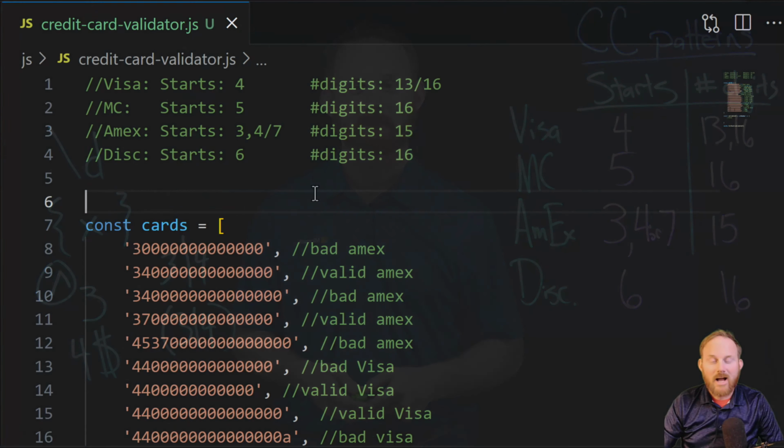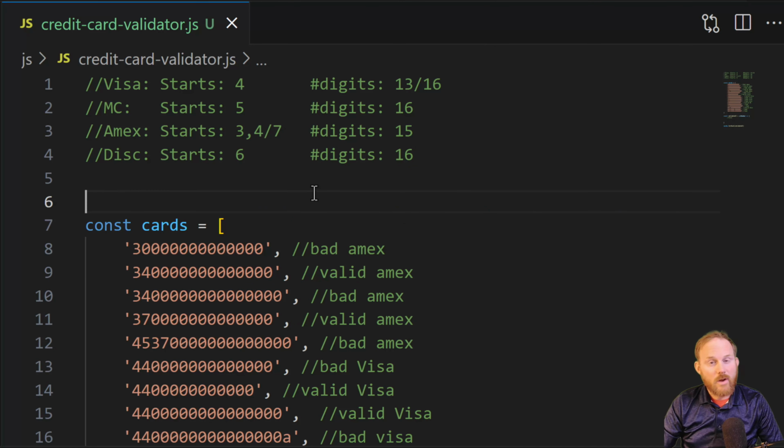Let's go do it. I am over in VS Code. Use whatever code editor you prefer. I've got a file called creditcardvalidator.js, and the final version of this file will be in the description. It'll be a GitHub link, but you can grab anything you need there.